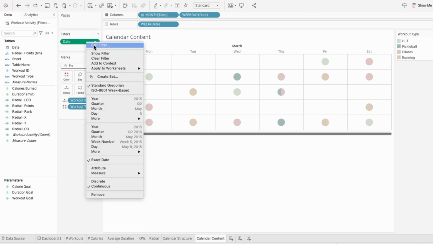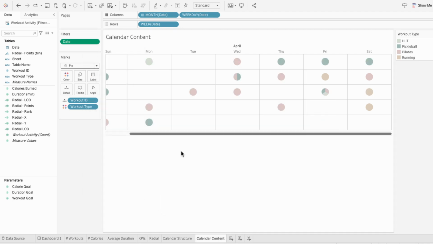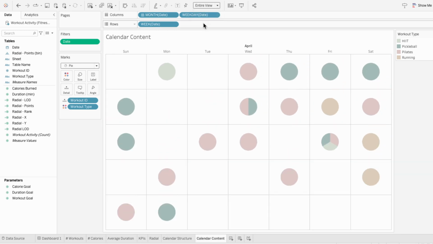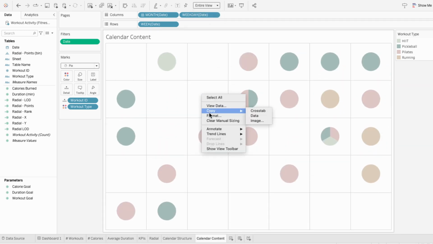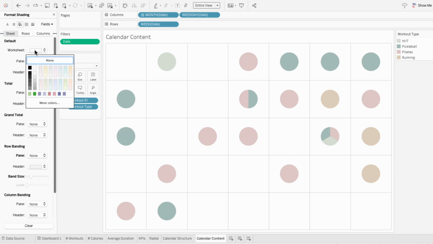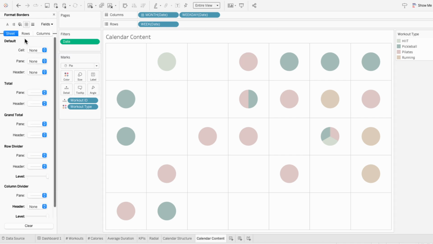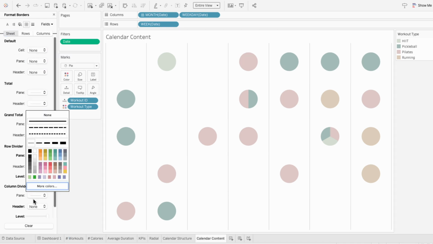So when I edit the filter and change this to a different month like April, you can see we have one day where there's two workouts and we have another day where there's three workouts. I'll do some quick formatting on this so that we can overlay it. I'll start by hiding the headers. Then I'll format the worksheet, and for the shading, I'll choose none. Under borders, I'm going to remove the row and column dividers.